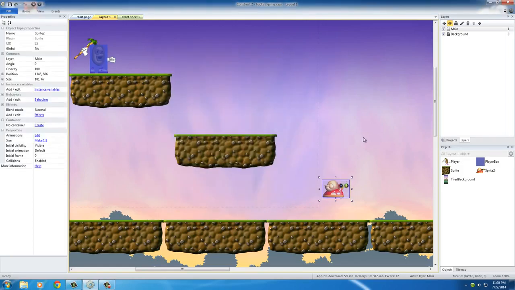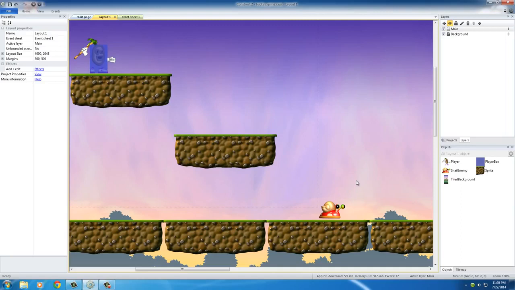So close out of that, and it's going to place him on your screen. And I'm going to rename him Snail Enemy. So now we have this snail that's pretty much behaving just like we wanted to, animating properly. And now let's go ahead and add some intelligence.